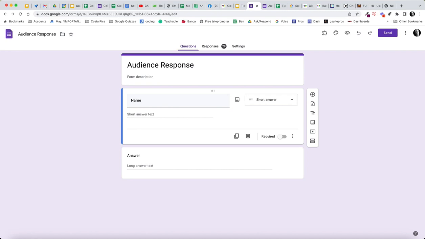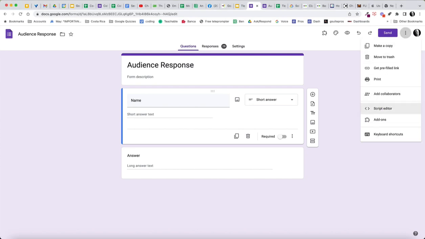So first of all, we have the form, and what we need to do with the form is add an AppsScript to it. And then inside the AppsScript, we need to define a few things. We'll go over that as we get started. So when you're in your form, and this is the editing part of your form, you're going to come to the three dots and you're going to open up your script editor.